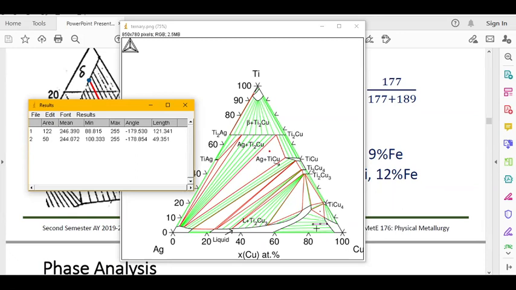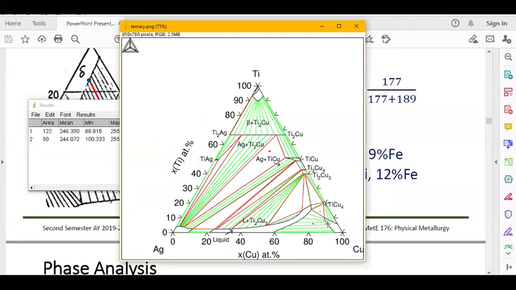Tapos yung composition naman is similar. Ang gagawin lang natin is we take the end points ng tie line natin, itong end point na to at end point na to, kunin natin siya. Tapos i-measure lang natin siya using yung plotting techniques kanina. Dito, wala kasing scale, no. So meron naman palang scale itong 0 to 100 dito, tapos may 80 to 90 dito.